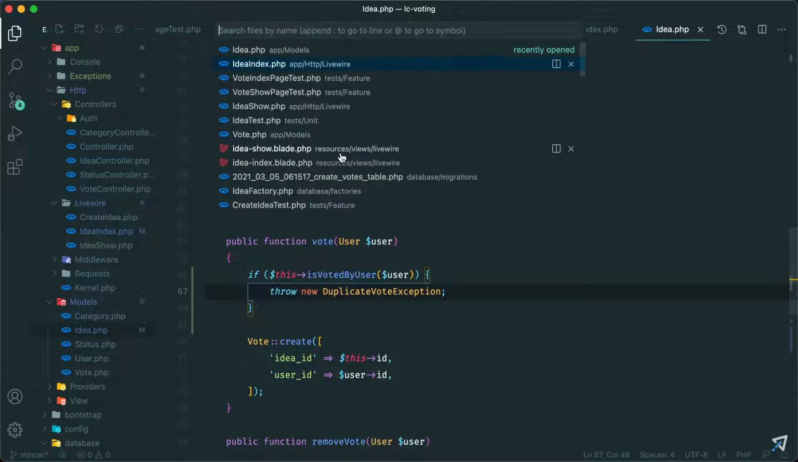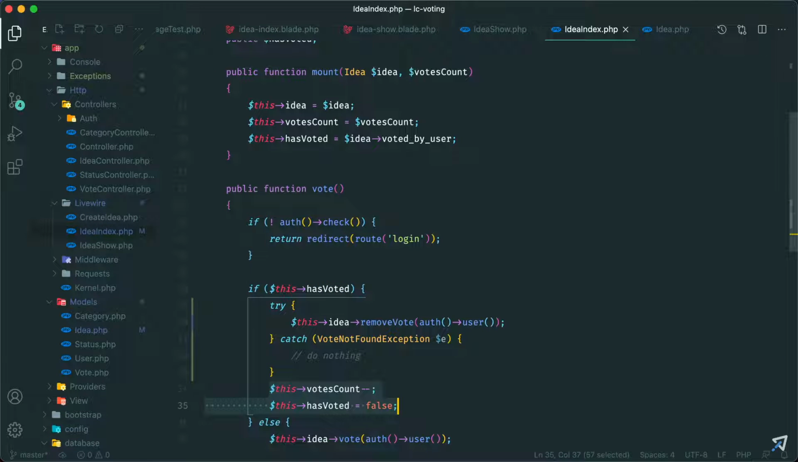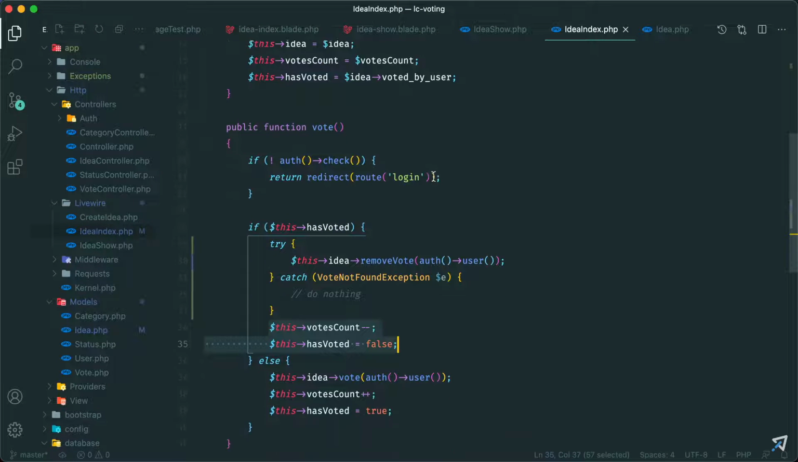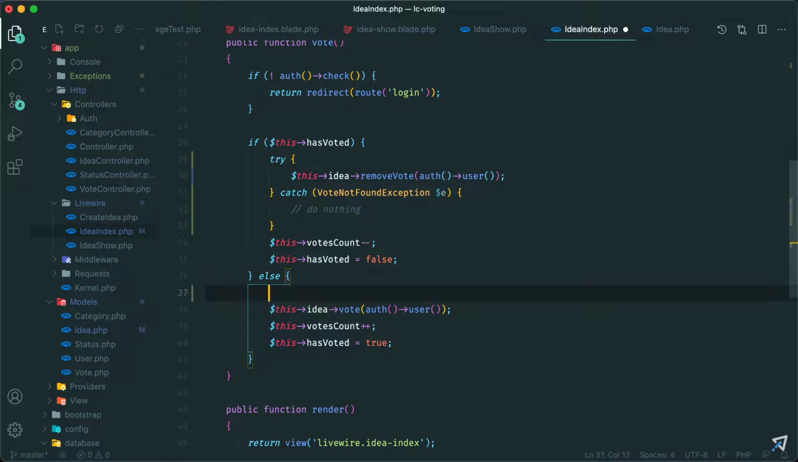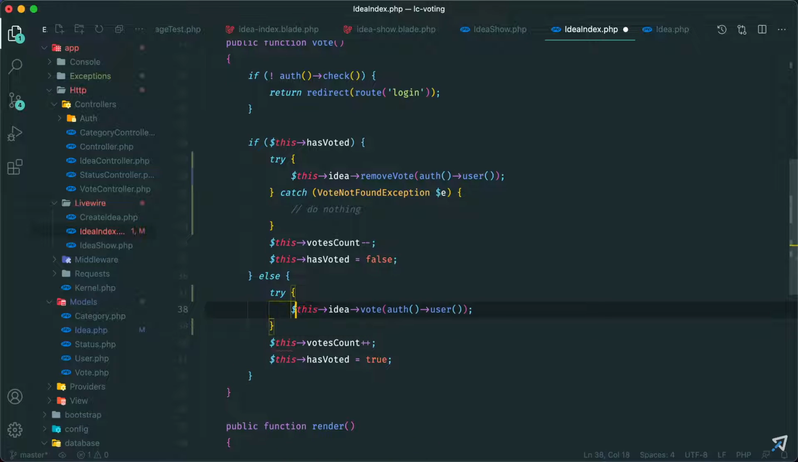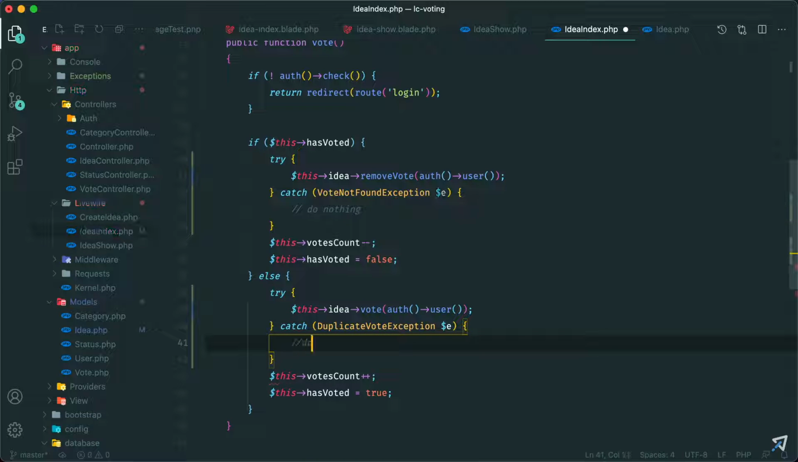So we can do the same thing here. Let's just try and catch in the Livewire component for this case right here. So let's do that as well. Try this, catch that new exception, catch duplicate vote exception E, and do nothing. And the state should update itself and everything should be back to the correct state.